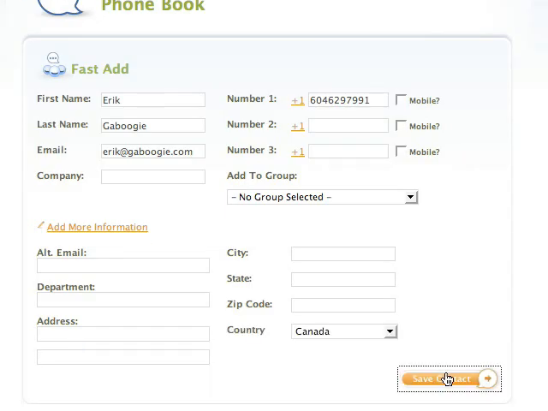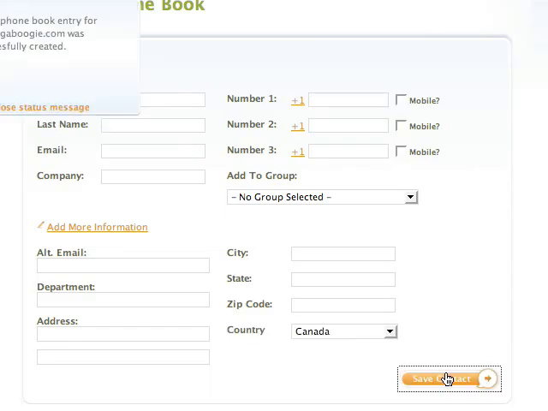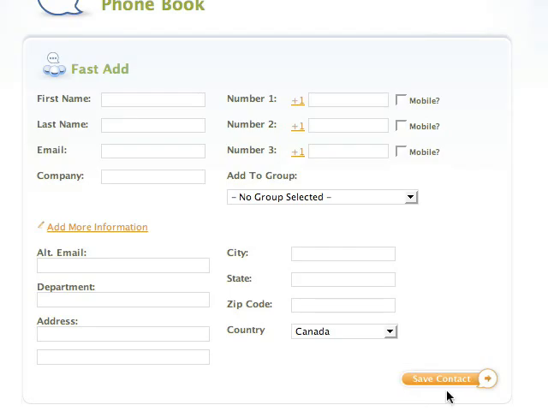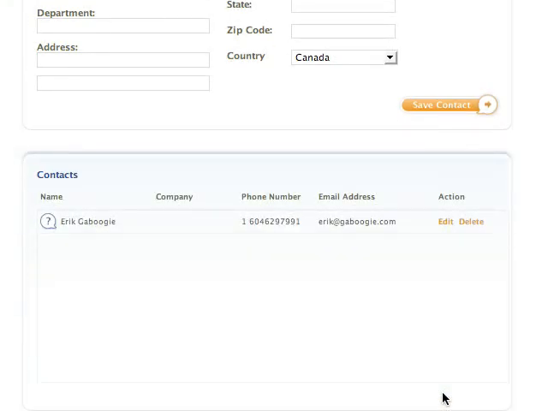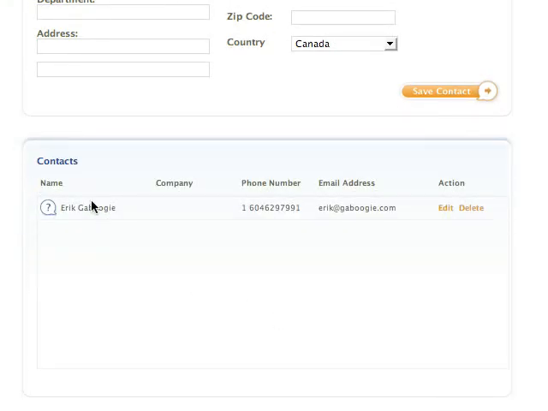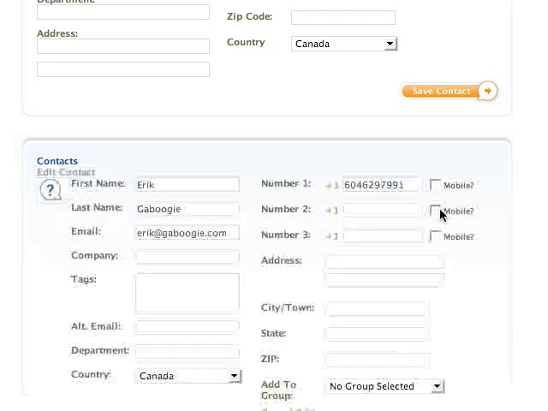Okay, so I simply click Save Contact. Once I've clicked Save Contact, I get a status message saying that my phone book entry was successfully created. And if I scroll down to the contacts area, I can see that entry in the contacts area. If I want to edit that entry, I can simply click the Edit button.